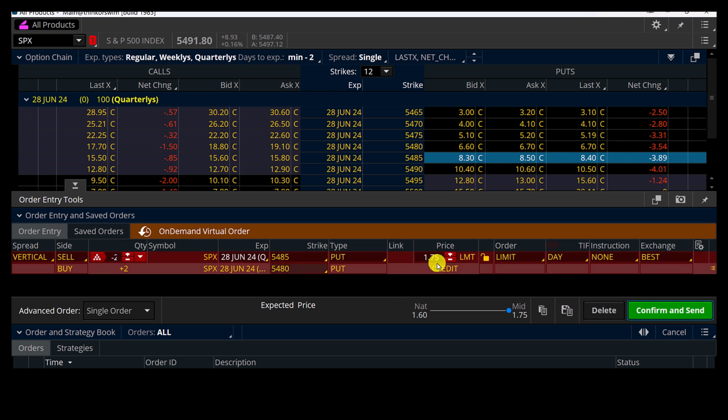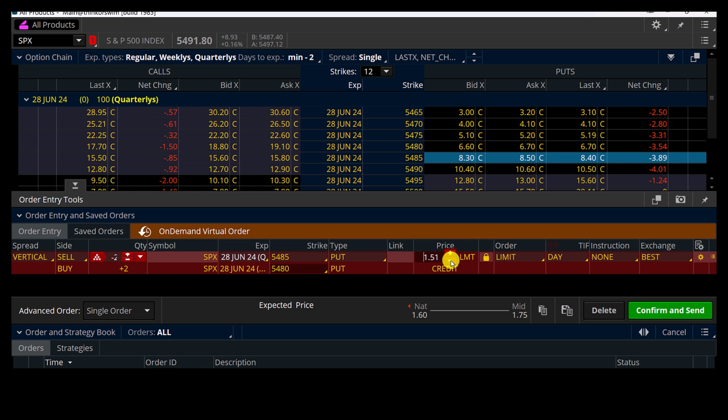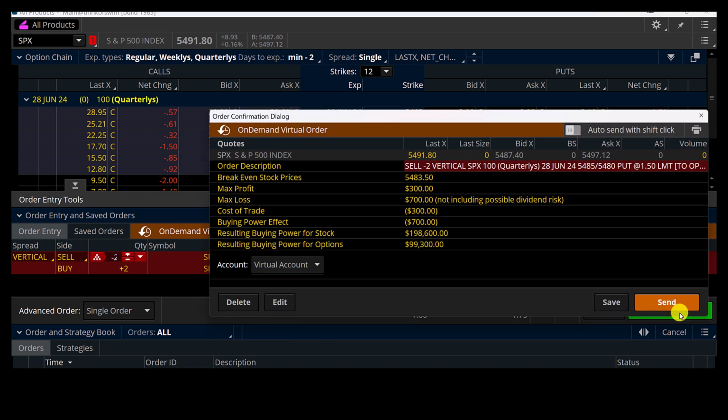And here is the limit price that we can adjust. Our limit price was at least $1.50, so you want to make that at least $1.50. You can make it higher if you want, but you want to make it at least $1.50. You'll be filled at that price or higher. Then you can confirm and send. So for our purposes, we'll make it $1.50. We'll say confirm and send.